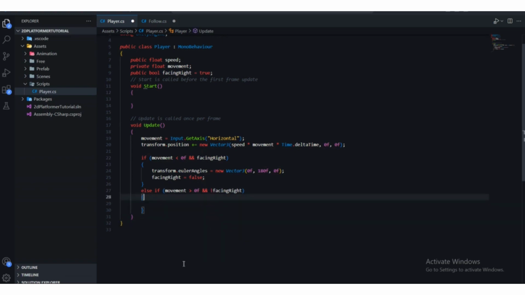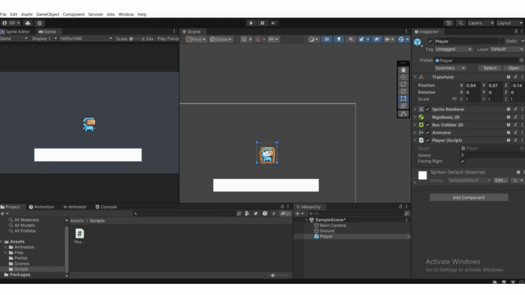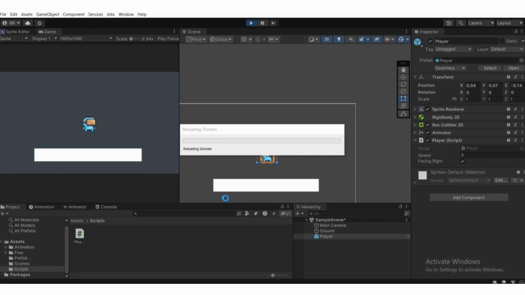So as we know, when we press the D key, the movement becomes 1. Press Ctrl+S on your keyboard and head back to Unity. I'm going to explain what's happening. Just wait for it to compile.